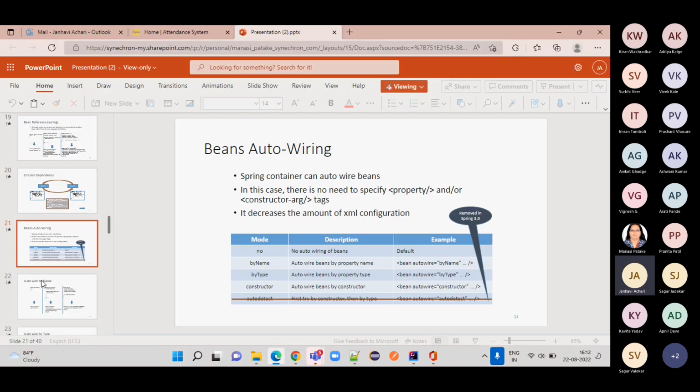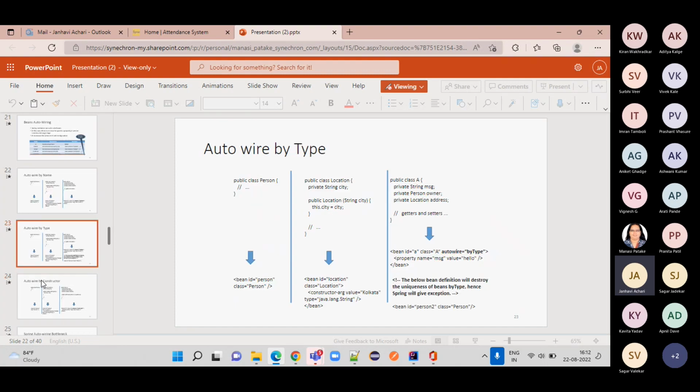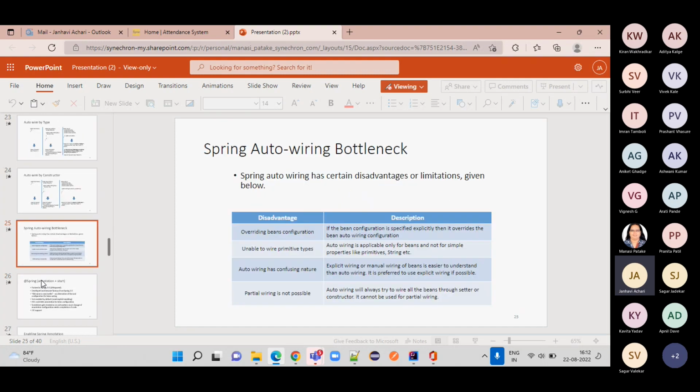So the next thing that we will see is AutoWire by name, which we have covered already. As I said, there are some disadvantages of using auto wiring. It works only on objects, not on primitive data types. Also, it has a confusing nature and partial wiring is not possible. So these are some disadvantages of using auto wiring.